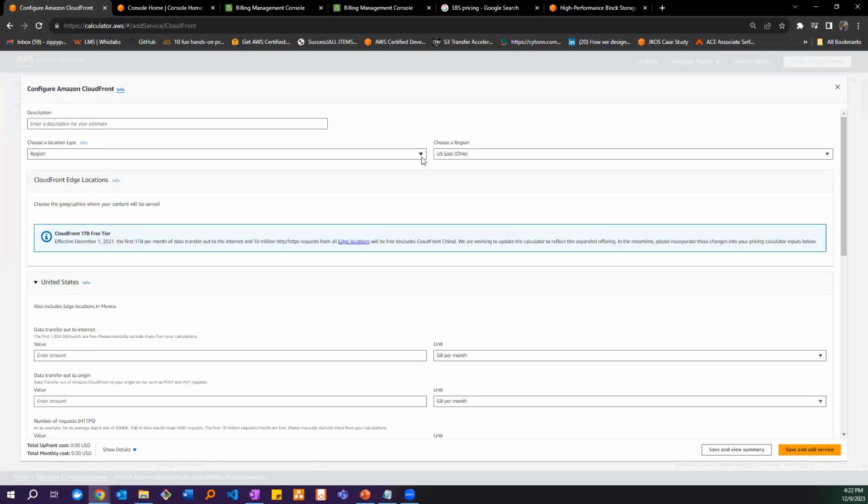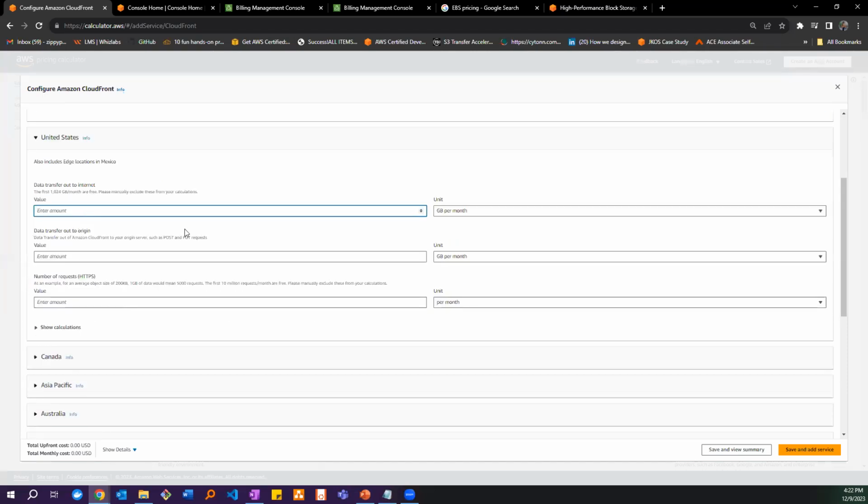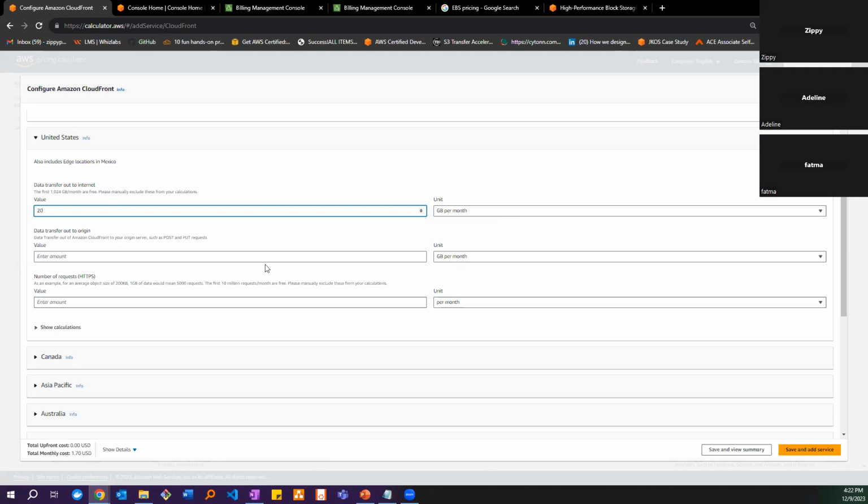So if you select your service, of course, you have to select your region, and then you fill in the data. For example, I'm envisioning transferring 20 GB per month out of US. If my origin is S3, maybe I'm envisioning transferring 30 GB and maybe 1,000 requests.